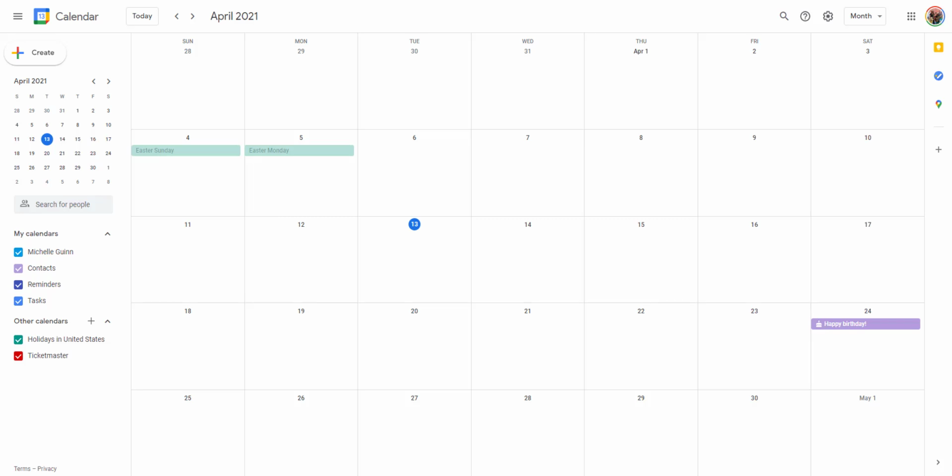So as you can see right now, I have it set to the month settings to where it shows me the entire month of April. Now you can also change it to weekly. And to do that, you just click this button up here and you can show either the day, the week, the month, or the year. You can change it to 4 days as well.